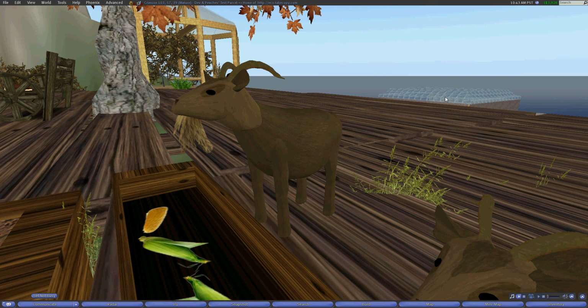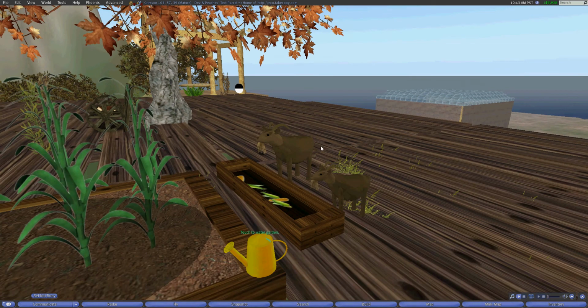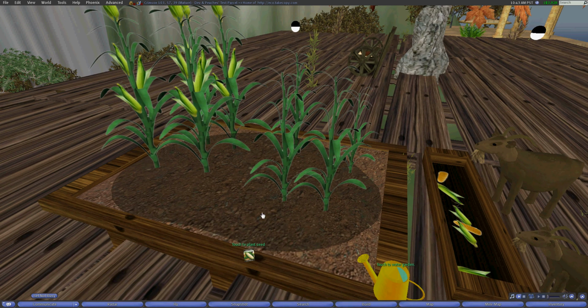Part of my job is to help inspire you to be more creative with your eco breeds. So let's say you want to have a goat that eats corn that you have to grow from seed and water to take care of the corn and grow it, otherwise it turns brown and dies. Well, this is a very simple scenario.